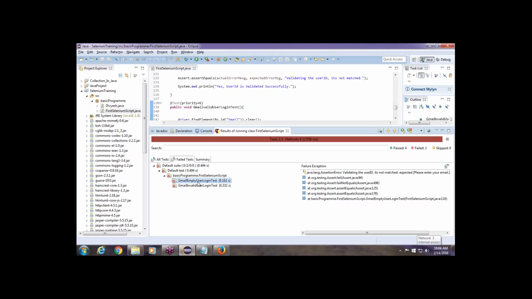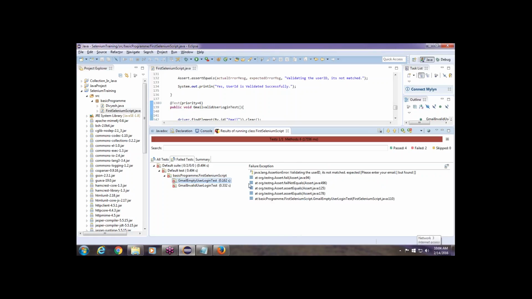For the empty field, what is the error? In the empty field, you can see the explanation here: a session error, the user ID is not matched. It is showing please enter your email ID, but it was found blank. Second is your ID, your previous one. This is our timeout issue, as we saw yesterday. It is only a timeout issue.